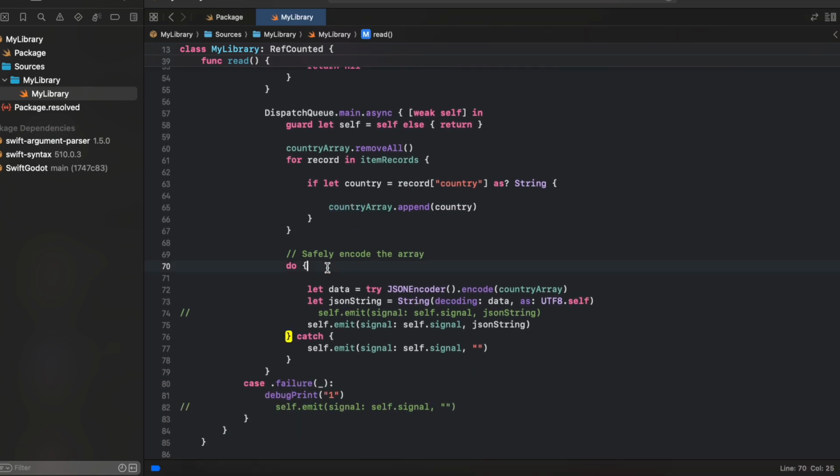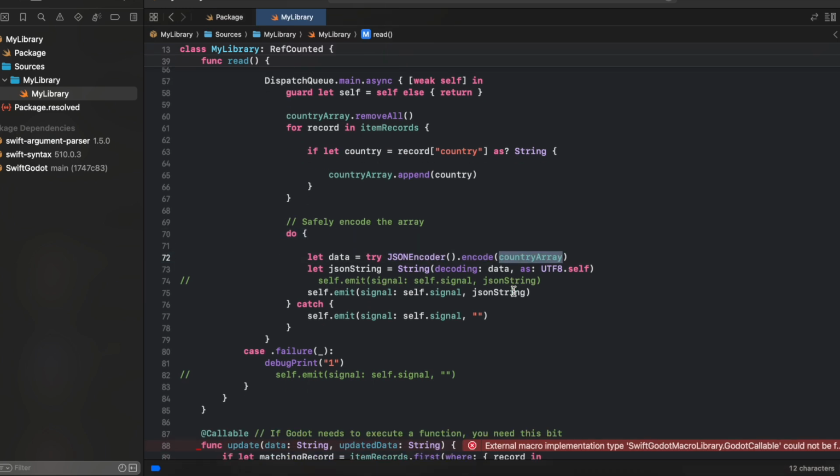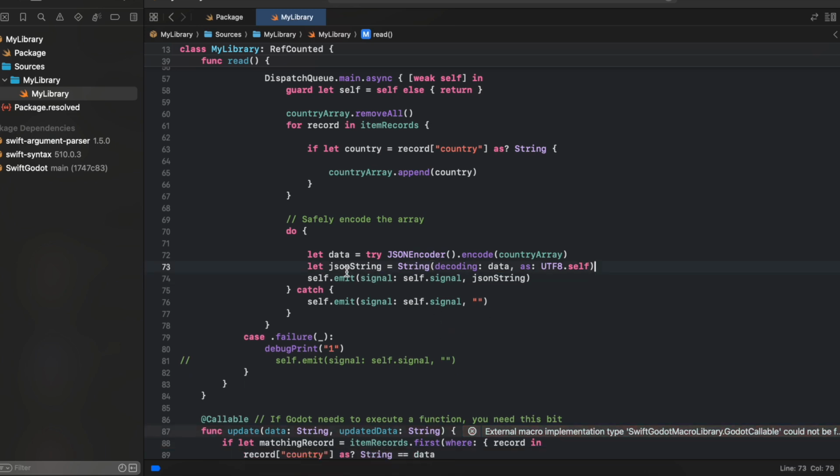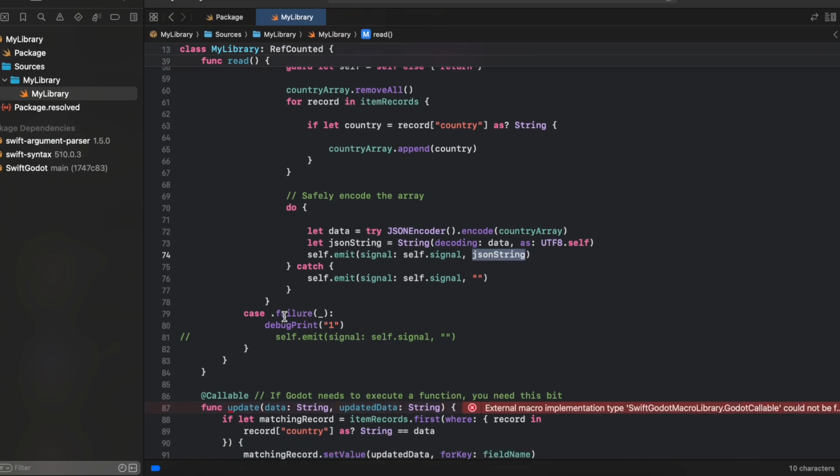And here we are just decoding and safely encoding the array. So here I'm just doing JSONEncoder.encode, passing our country array to it. And once I have the JSON string, here you can see I'm sending it. I'll just remove this. Here you can see I'm emitting whatever data is inside this JSON string back to the Godot side, and in case there is some error, I'm sending an empty string back.